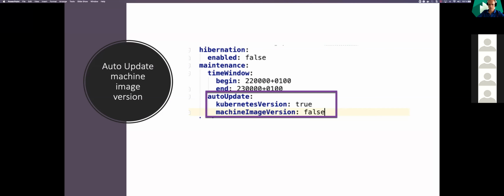There's another one that's called machine image version update. And the default for this one is true. So if you don't do anything, the behavior won't change from the previous behavior. There will be an update every day.